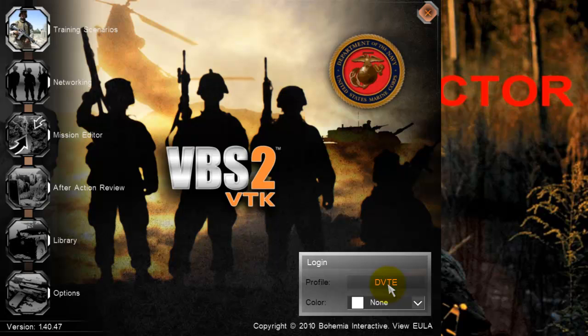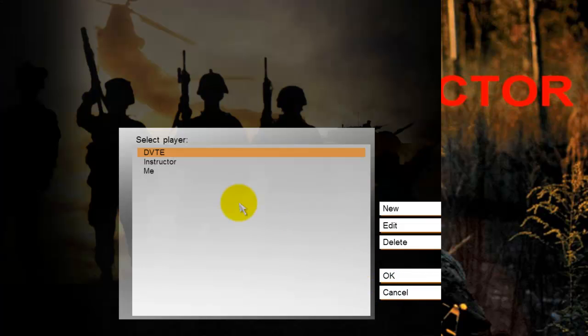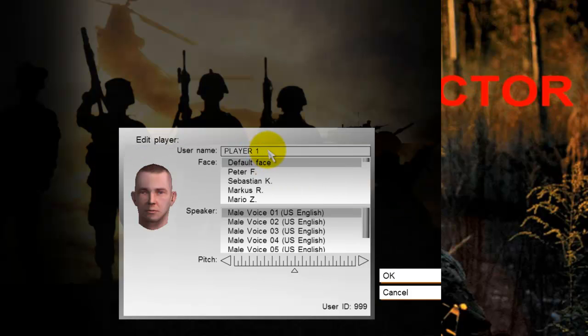So for starters here, we have our login. We've got the profile. Mine is set to DVTE. If you click on this, you can select a player, which is actually just the profile. You can select anyone that's already here, or let's say we wanted to create a new one. We could create a new one. We can change the username. You can change the face. You can change the voice.